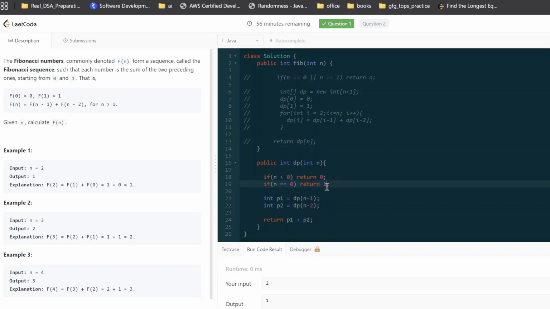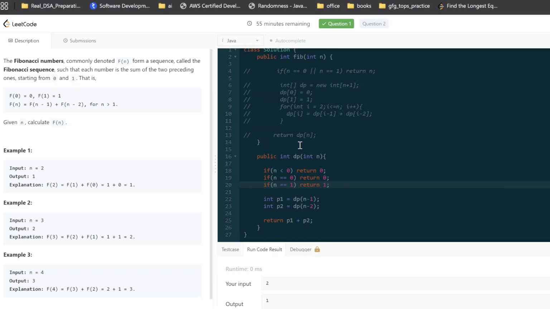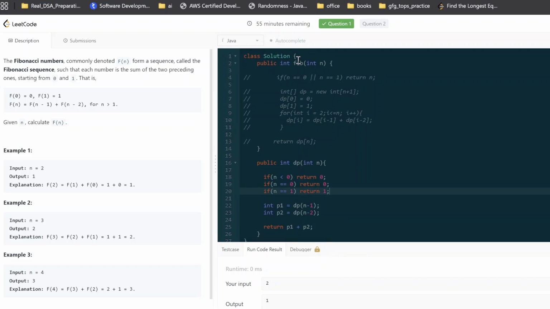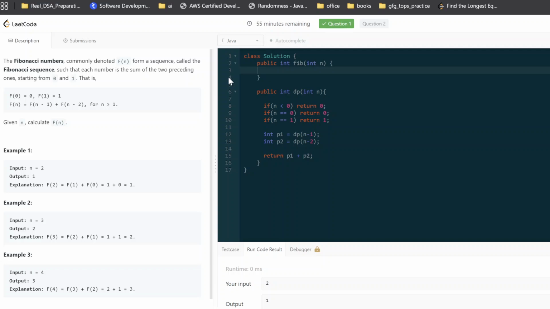And for n equal to 0, it is also 0, right? We should try to get the answer from the current state only. If it is less than 0, we return 0. If n is equal to 0, we return 0. And if n is equal to 1, we return 1. So this is the way you can solve it using recursive DP. Now we just need to memoize this solution, so let me write this also.